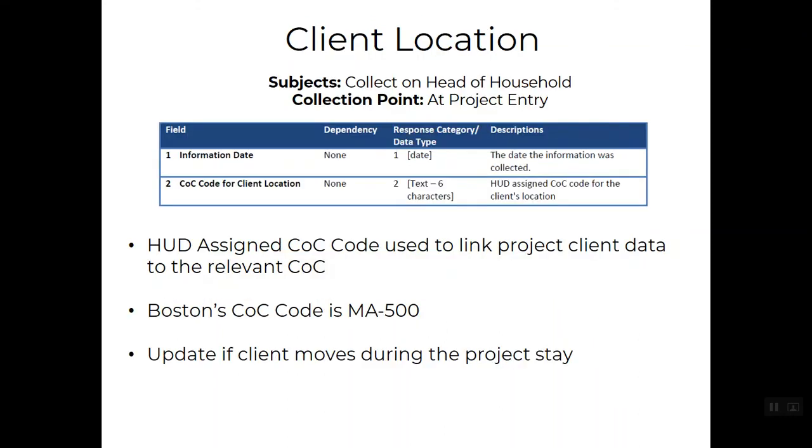Client location is important in order to allow your HMIS system to pull the correct clients for your COC when running reports. Again, I don't think you're going to run into this too much because we are requiring programs to be set up separately for different COCs. So ideally, the client in your program should really only be in the one COC. Again, Boston COC code is MA-500. It's important to enter this information exactly as it is because most HMIS software systems will not allow extra digits or certain characters.